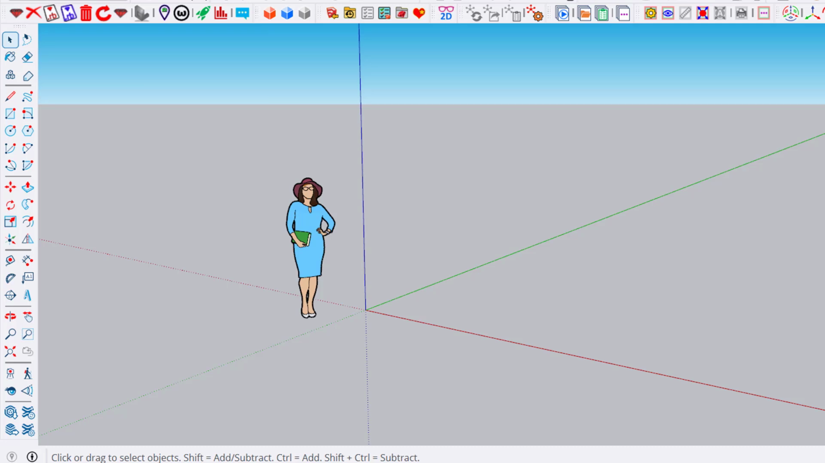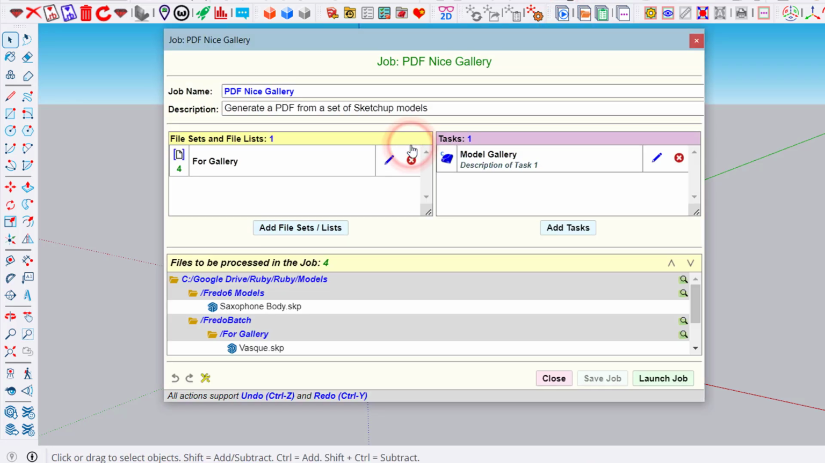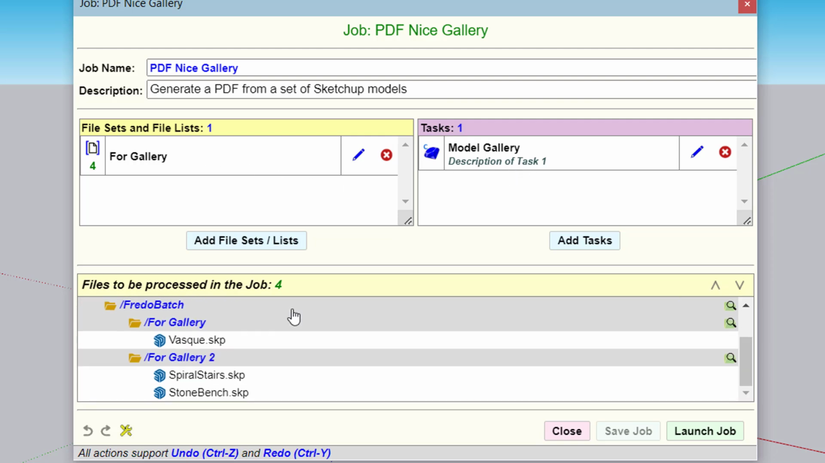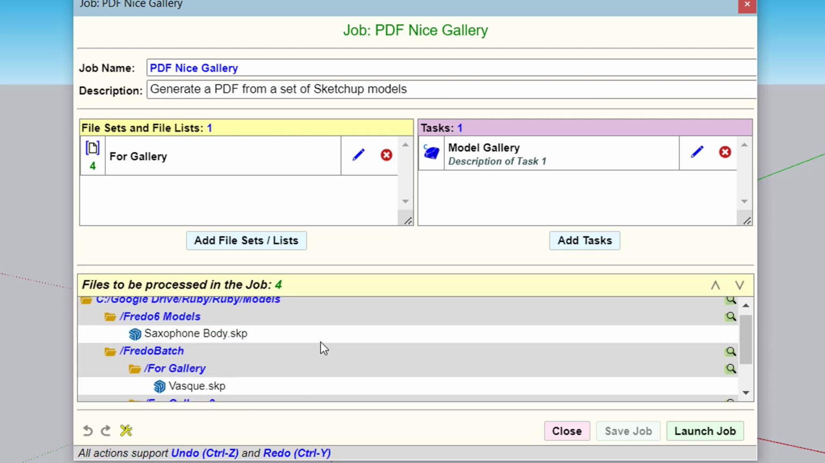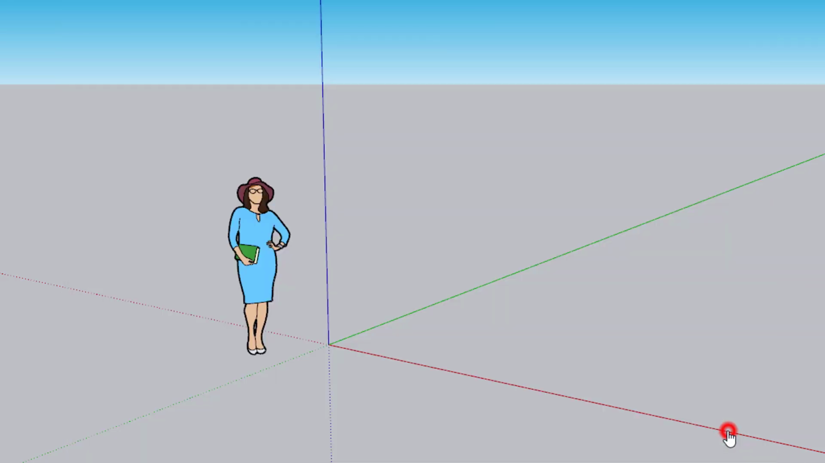FredoBatch does not require that the output of the job is a list of SketchUp models. So let's consider this task called Nice Gallery, where the task model gallery will take a list of SketchUp models and generate a single PDF, where each page of the PDF is a view of each model. So let's run the job.